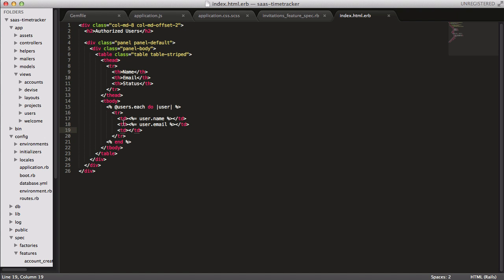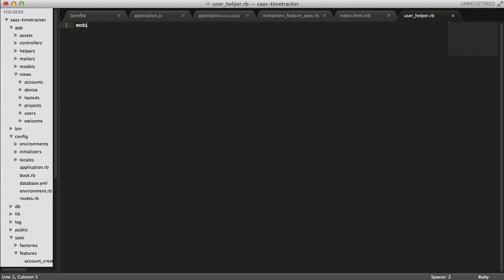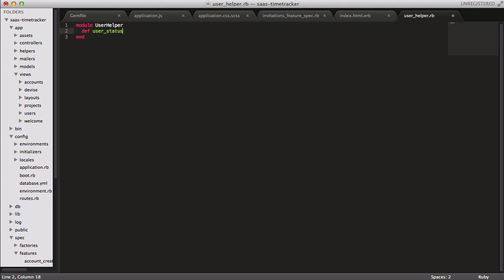So back in the view, we need to display the user status right here. We could go through some logic right here and try to set this up, but I think a better way to do it would be to use a helper. So let's just imagine a helper call here, and then we'll go ahead and implement it. For this, I'm going to create a user helper, and we'll define our user status call.